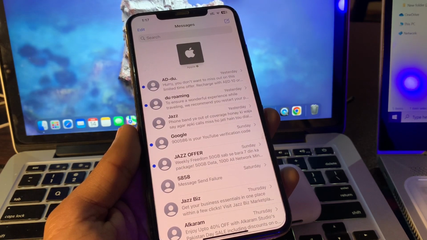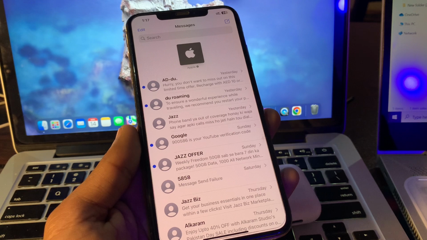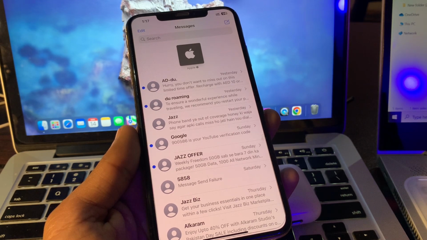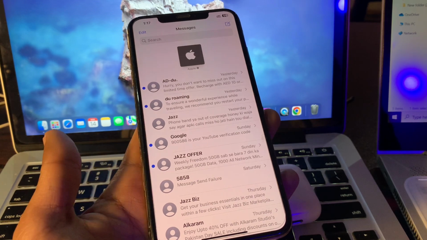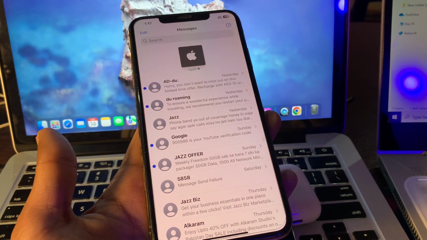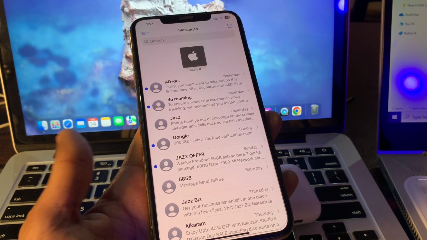In this video guys, I'm going to show you how to fix when iPhone is not receiving text. So if any Android user or iPhone user are trying to send you text message but you're not receiving the text message on your iPhone, then I'm going to show you how you can fix this problem.